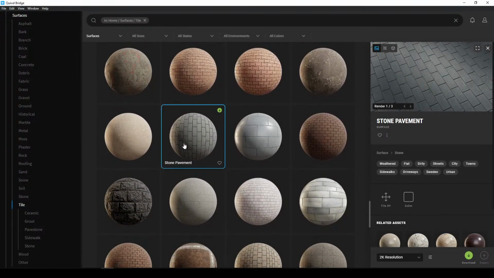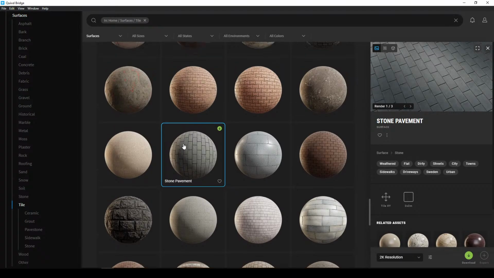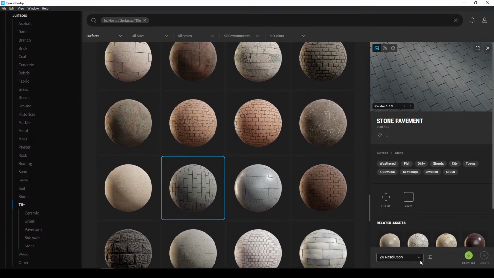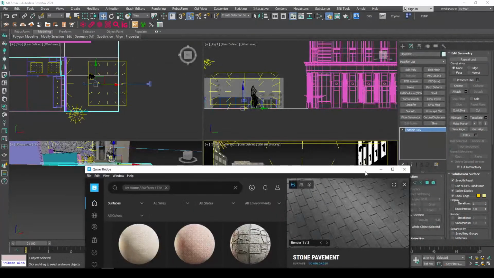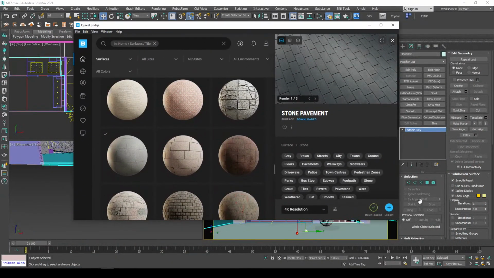Okay, yeah, I think we got it, guys. This is right here. Let me go a bit overkill and download the 4K resolution. Okay, and the way I have it selected, I'm just going to export that.